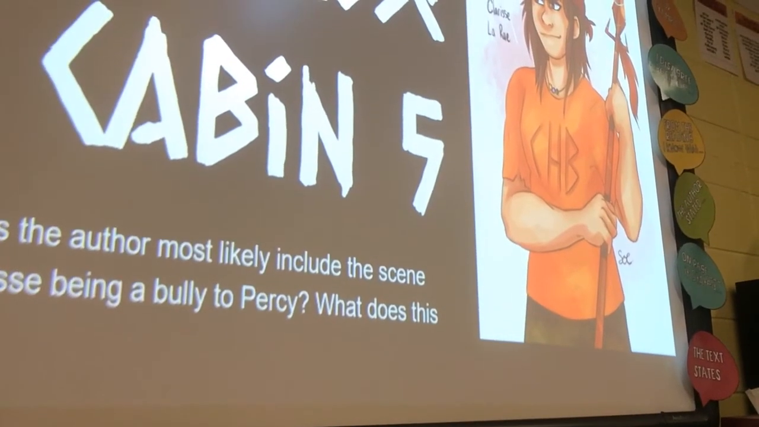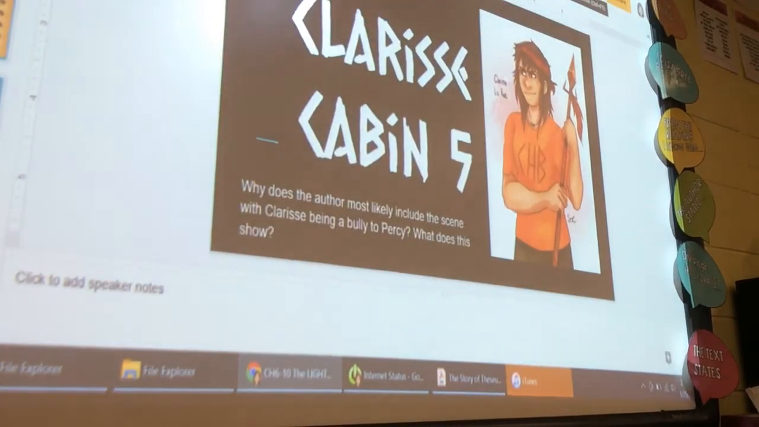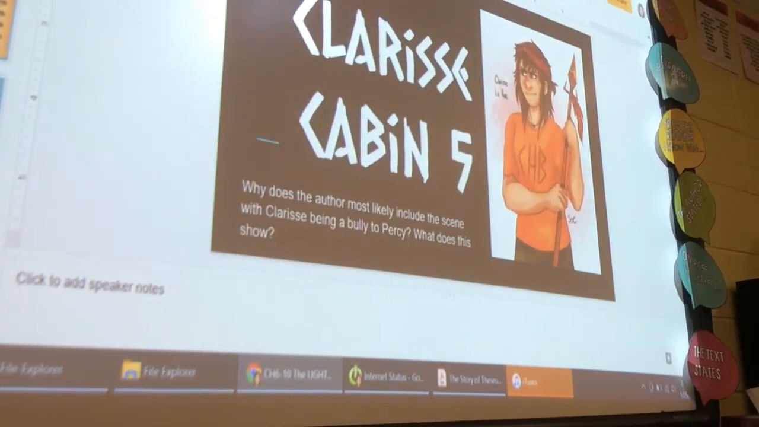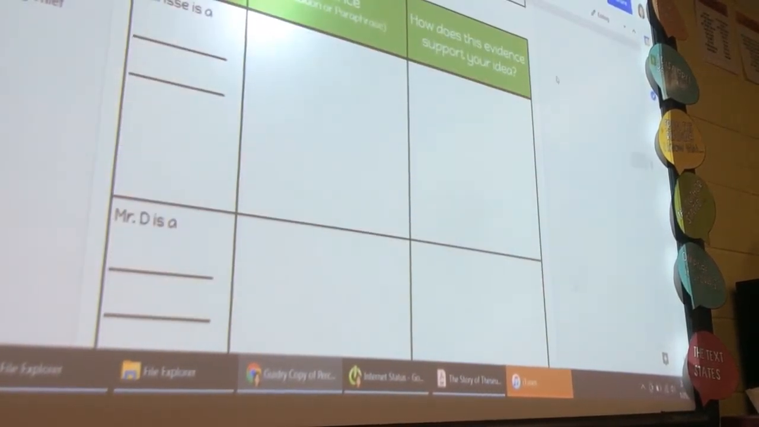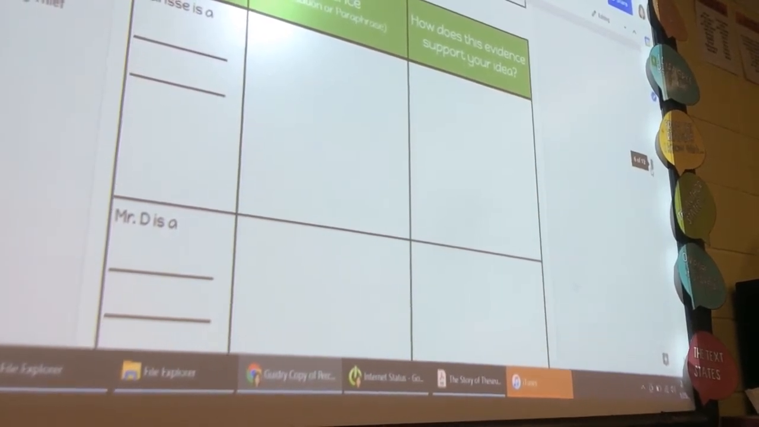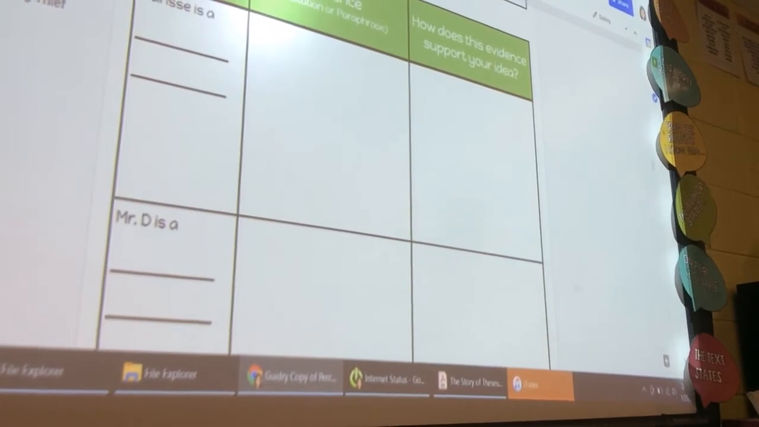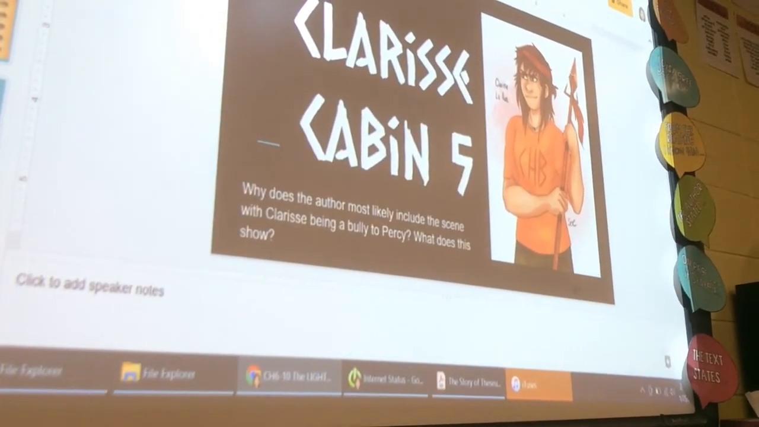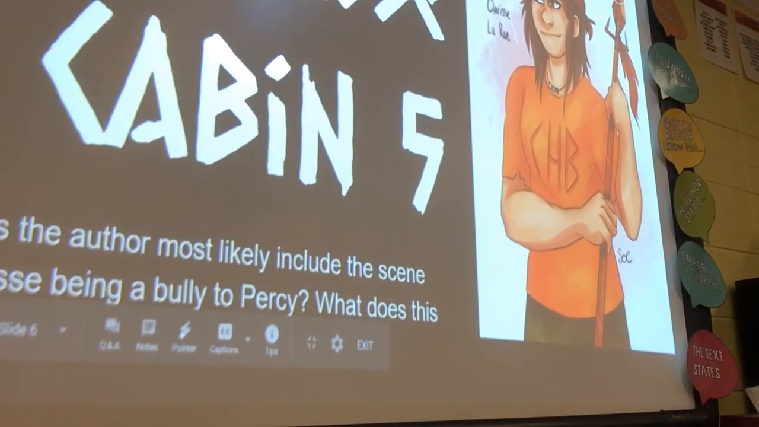Now, in your Percy Jackson materials, check me out. If you scroll down, you're going to notice a character evidence chart. This is about page 6, okay? We've done this already, but we're going to do it together real quick right now for Clarisse. I'm going to go back to my slideshow and talk you through. If you look at the question on the bottom, if you can't see it, that's okay. I'll read it to you.